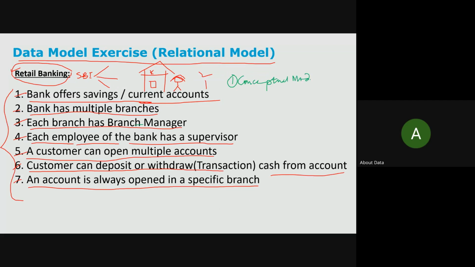Then the second step is the logical model. And the third step is the physical model. So what do we need to do in the conceptual model? What we learned is that it contains only the entities in a broader sense and the relationships between those entities.